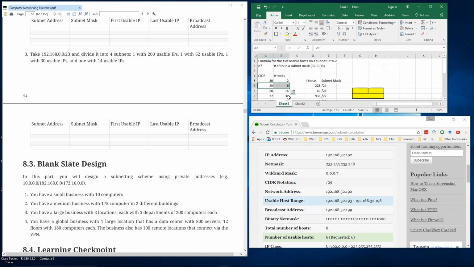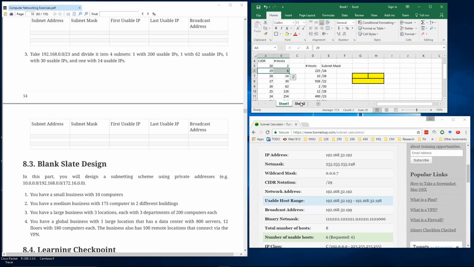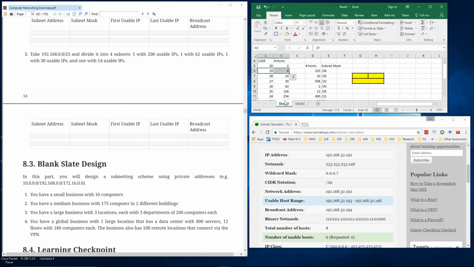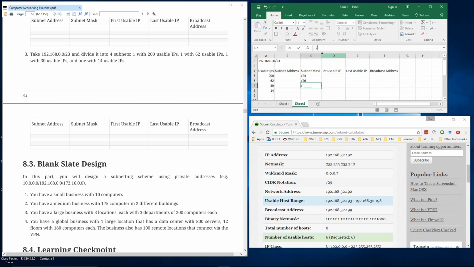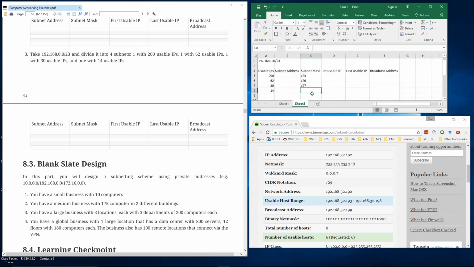So for 200, we come down here, /24, that's what we need. Figure out the other ones. I'll just pause the video, go ahead and try to figure that out. 62, so that'd be /26. 30 would be /27, and 14 would be /28.